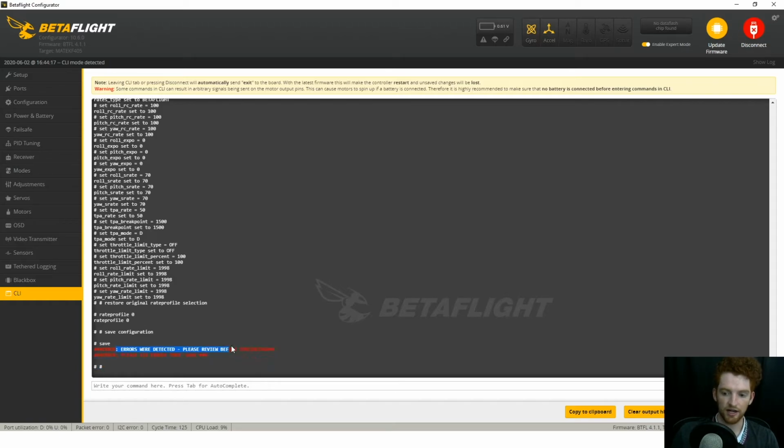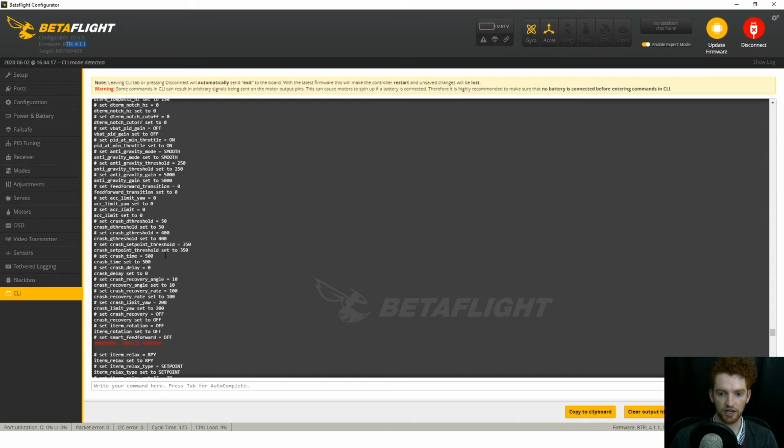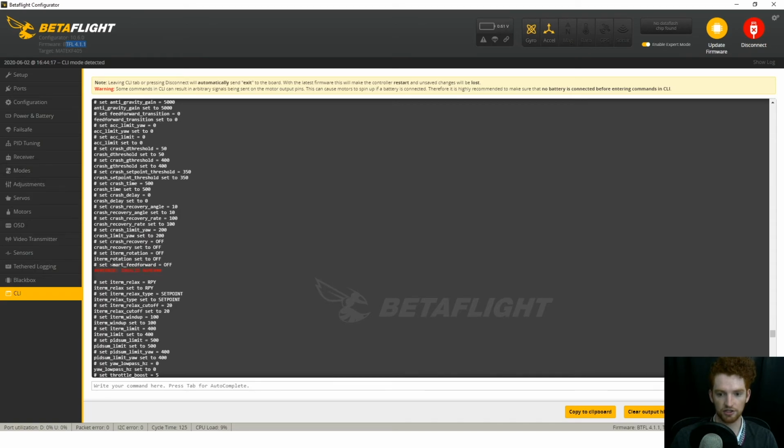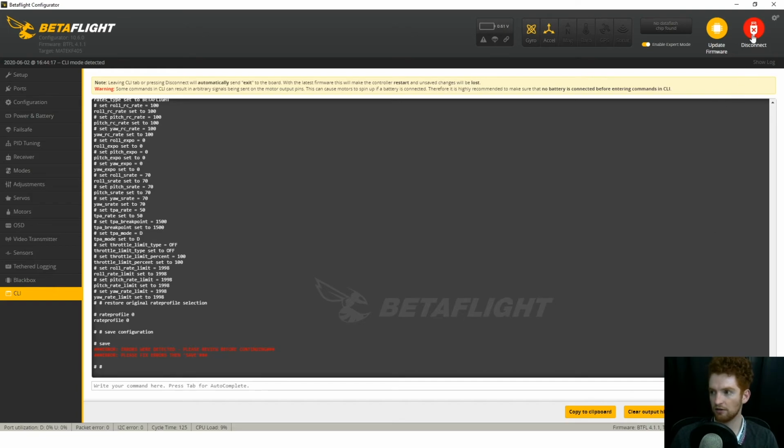Right here, it's saying there are errors detected. That's because we updated it to Betaflight 4.1. In order to avoid any errors, you'd want it to be on Betaflight 4.0. Now, these errors are not going to change the function of the drone. They're just small changes of the names in the program. So you should be good to go. We can go ahead and disconnect, and you should be good to fly.